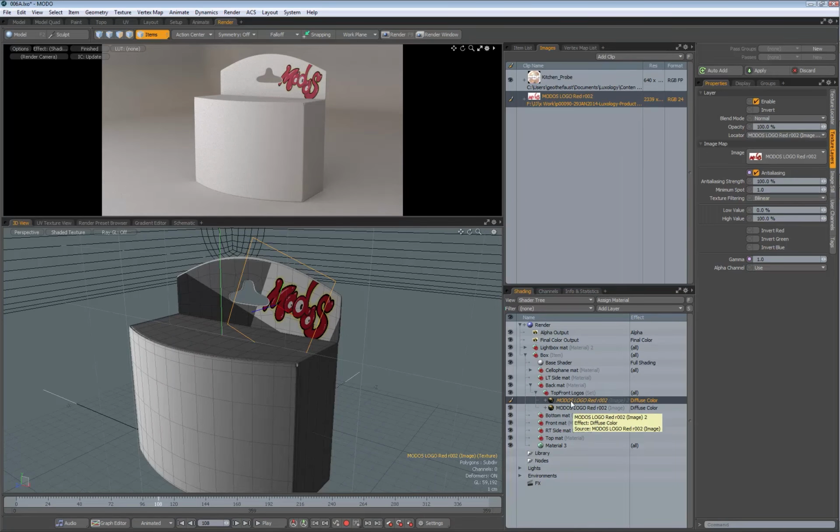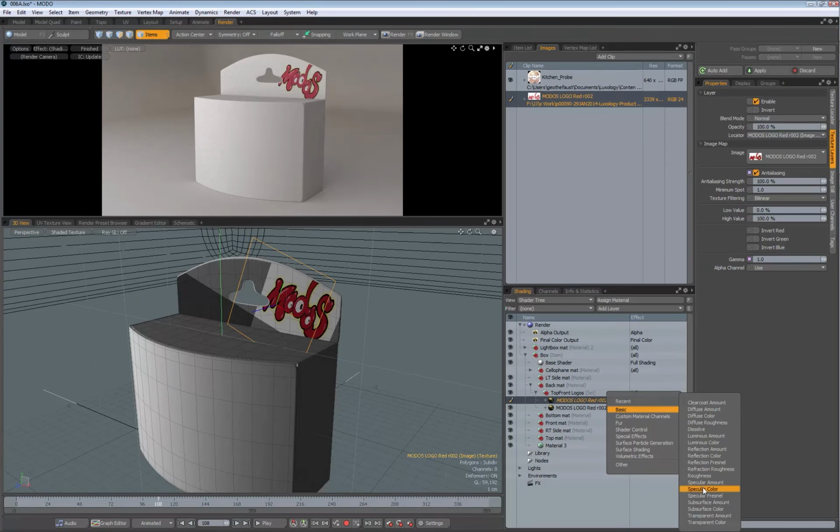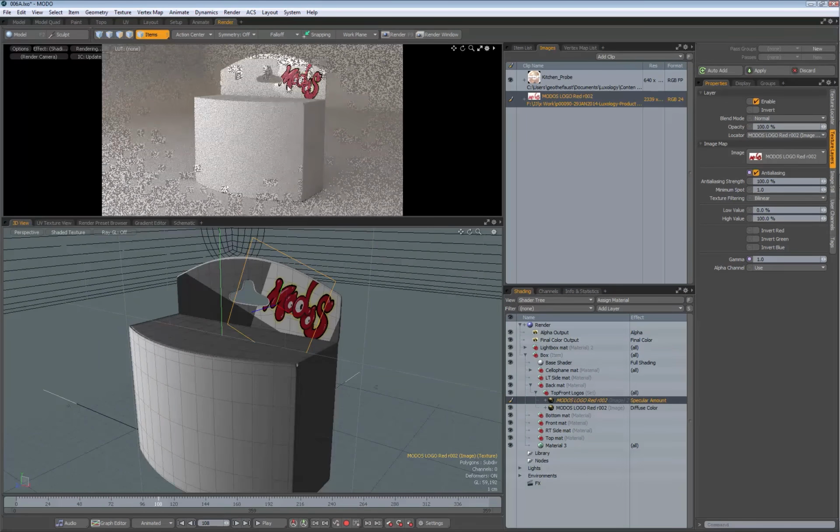So for this layer, the instance here, we're going to right click on the effect, and we'll set this to specular amount. That's under basic, specular amount. Now, right off, you're going to notice that there's a box around my type, and that's obviously not desired. So let's explain what's happening first here.